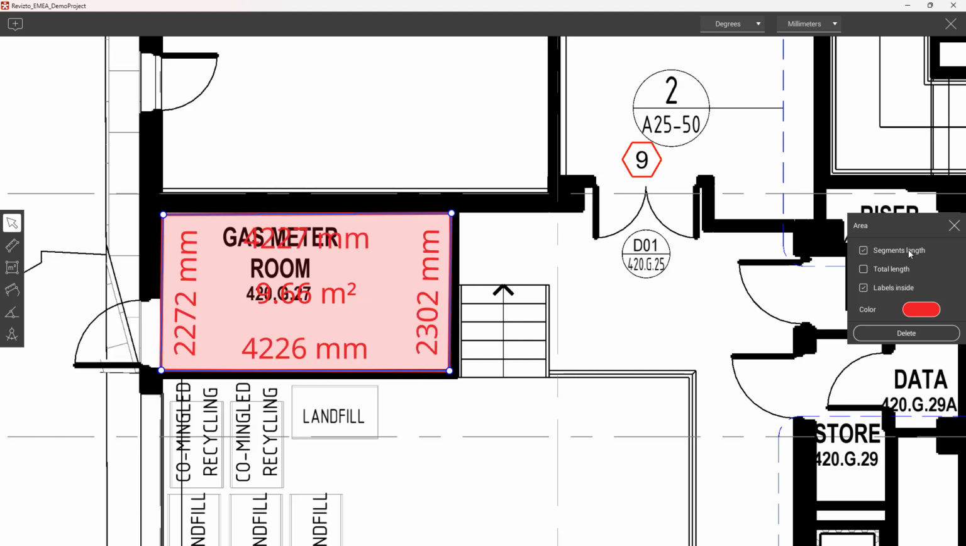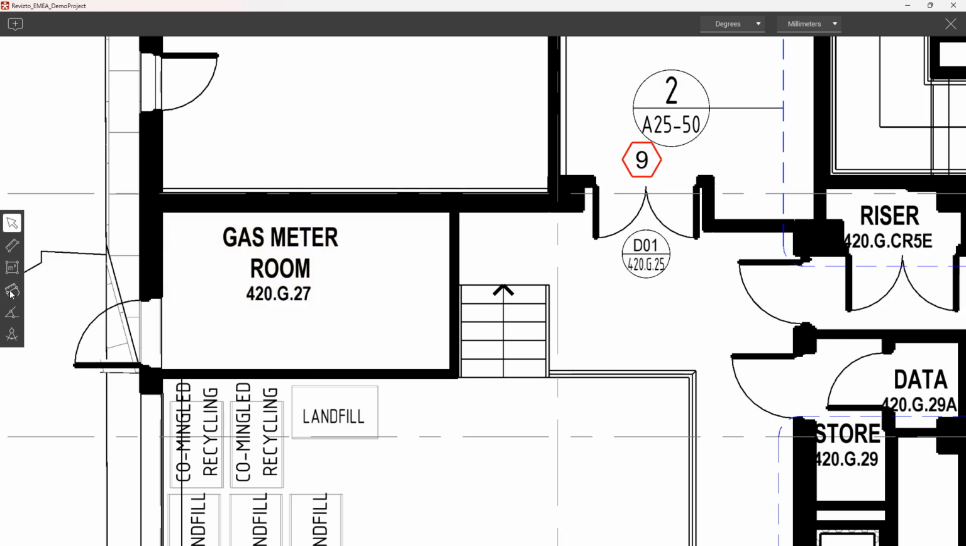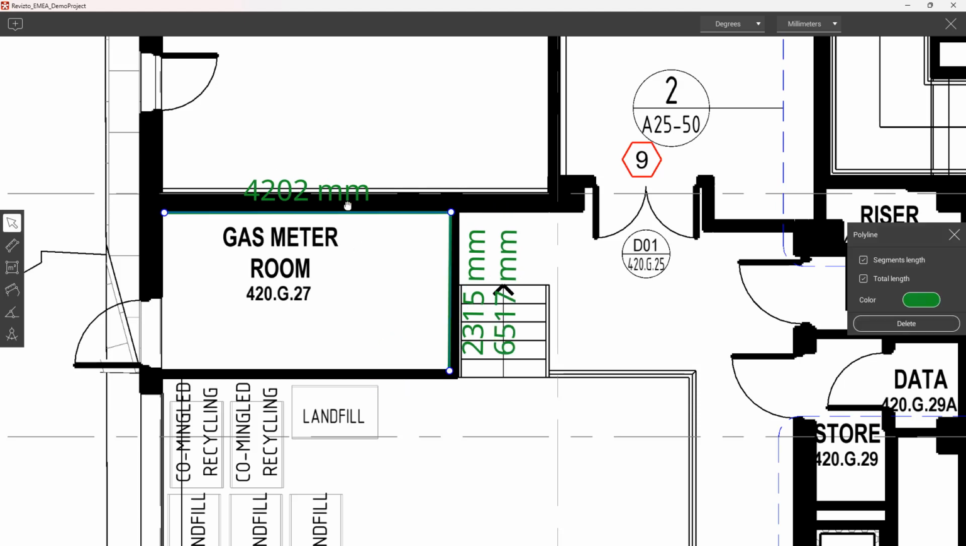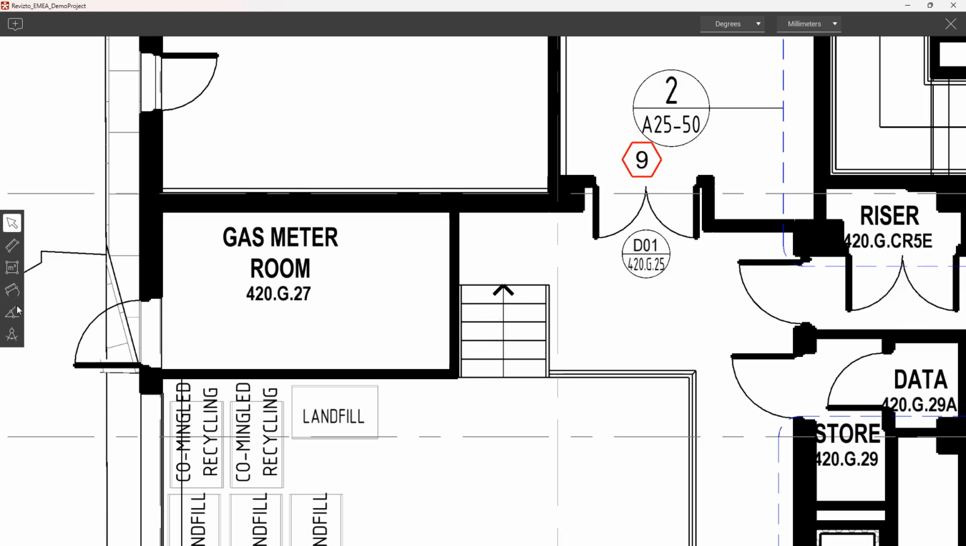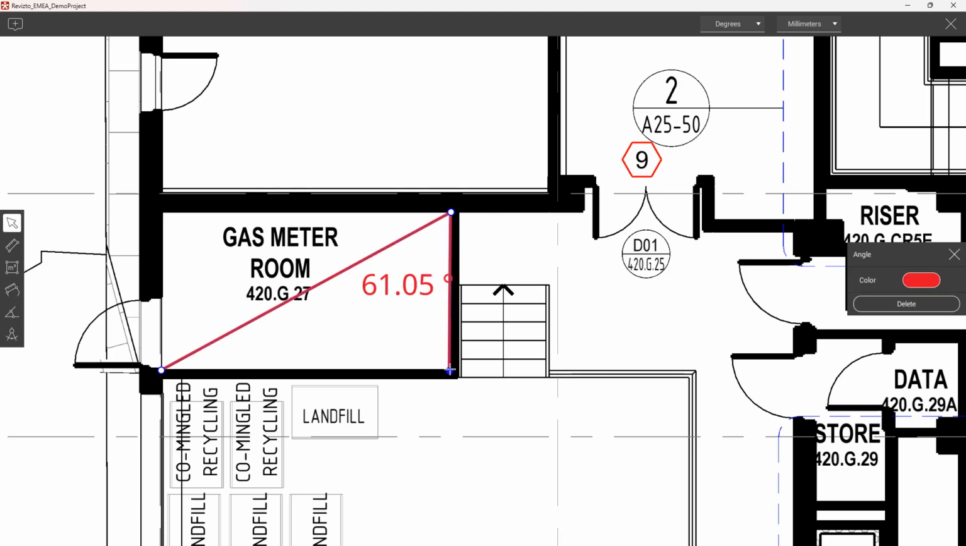The area tool will allow you to pick point to point by selecting each individual node and hitting enter to get the final measurement. We can have the segment lengths inside, the total length, labels inside, and again a color. The polyline will allow you to simply measure point to point by clicking and hitting enter, and again will give you segment lengths or a total length and a color. The angle will allow you to pick an angle point, by again measuring and hitting enter and assigning a color if you so require.